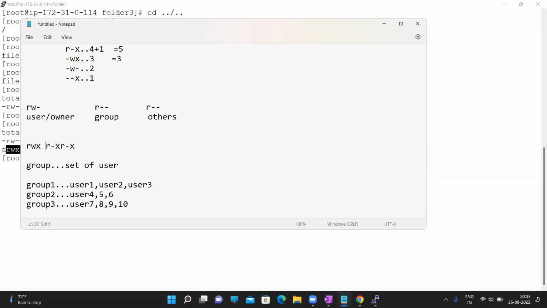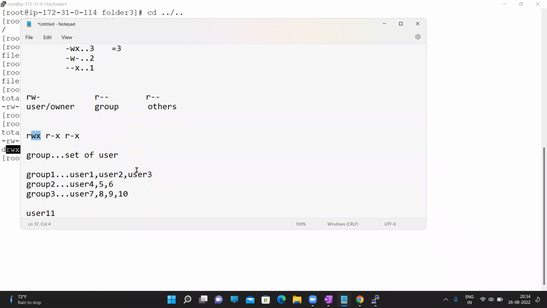Now, the first set is the user or owner. The second set is the group. The third set is the others. Now, is user 11 part of any group, or is he the owner? He is not the owner of this file. Who is the owner of this file? He falls under others, because he is not the owner, nor is he part of any group.